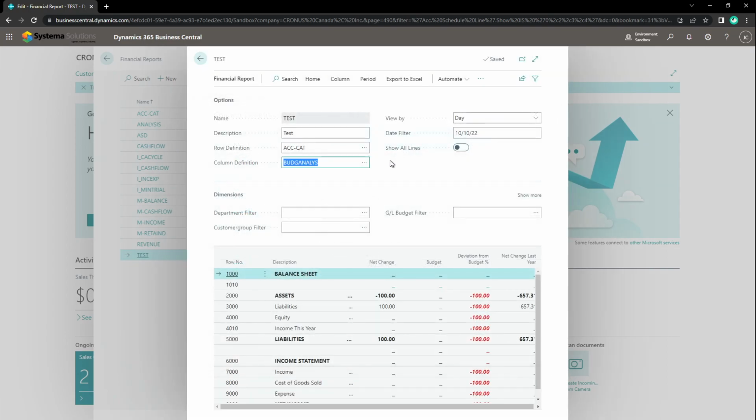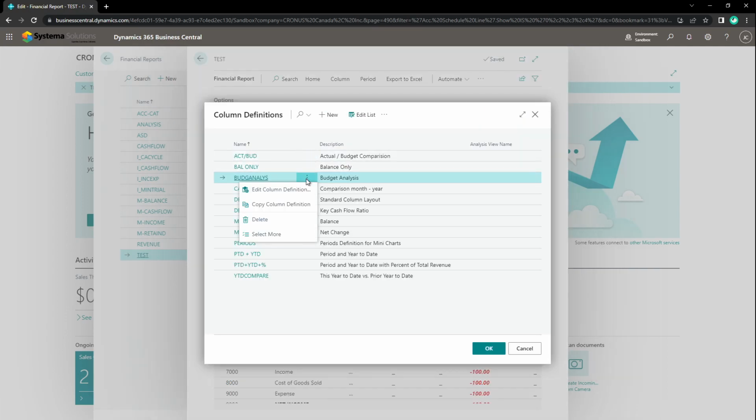You can now also copy column definitions, making it easier to make variants of a column definition by going to the column definitions page, selecting copy, and then editing it afterwards.